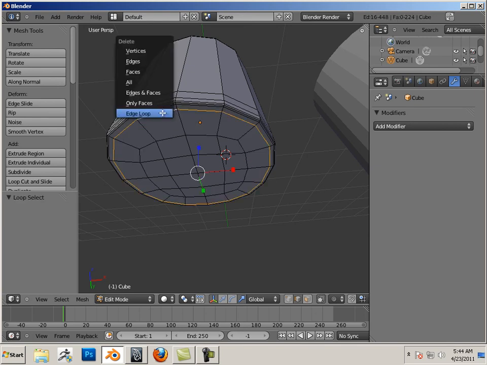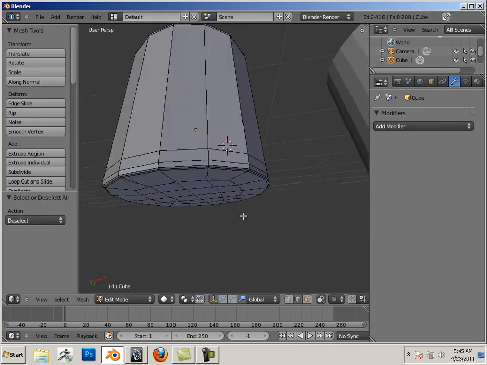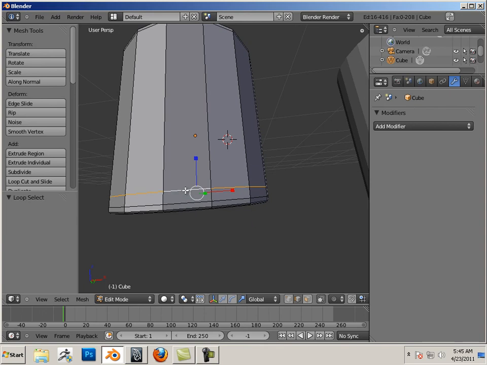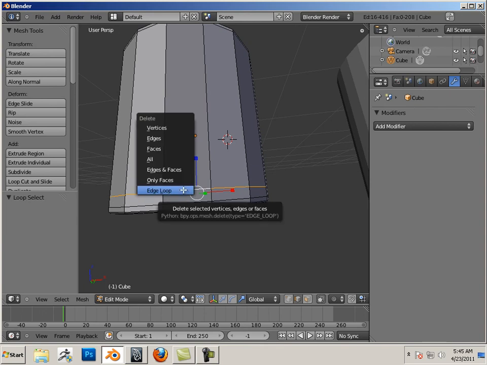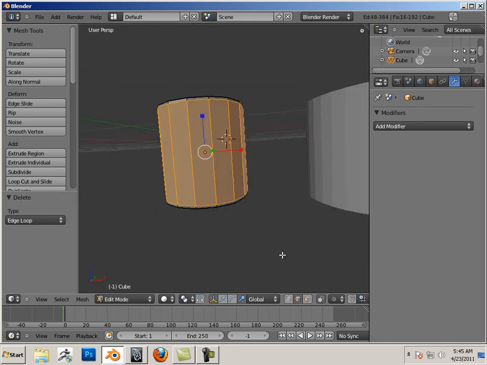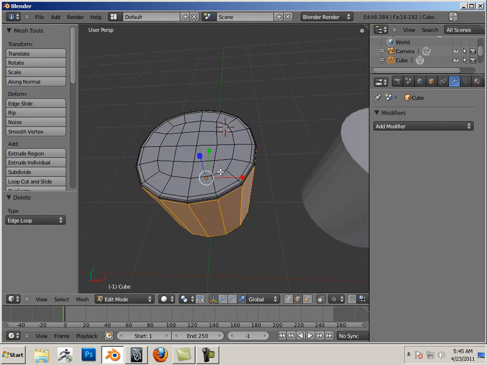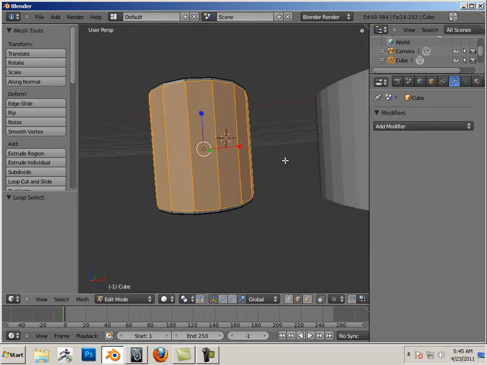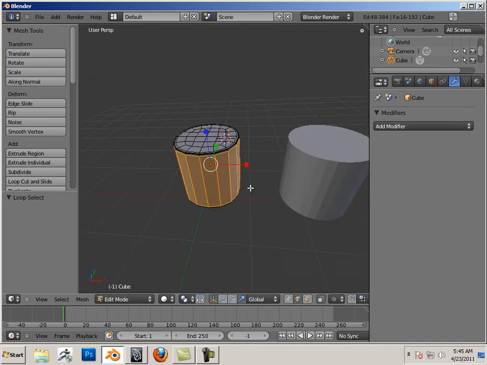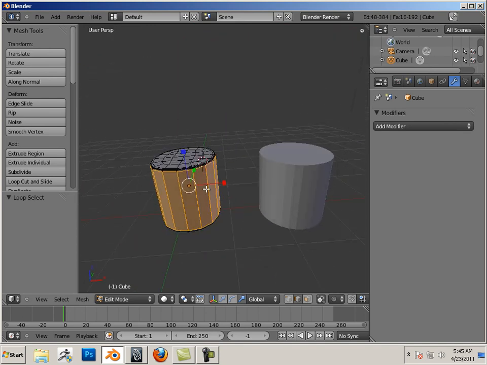And this is a good way to reduce your geometry down to the point where it's usable and still has the shape. There we go, cylinder. All right, now that we have that basic shape out of the way, let's go on to the next video.